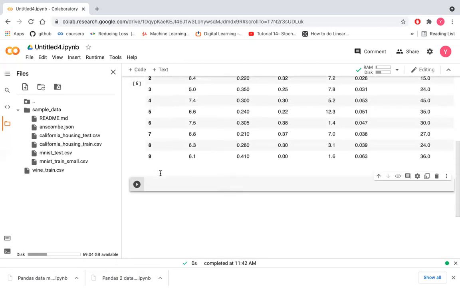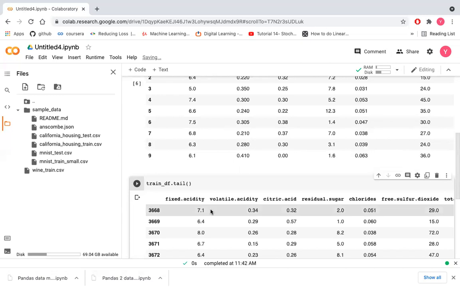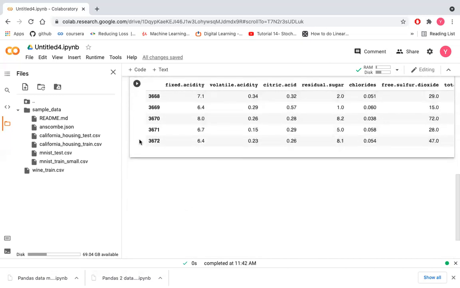There is another function, the tail function, which will give the last 5 rows of the CSV file. Here are the last 5 rows of the CSV file.